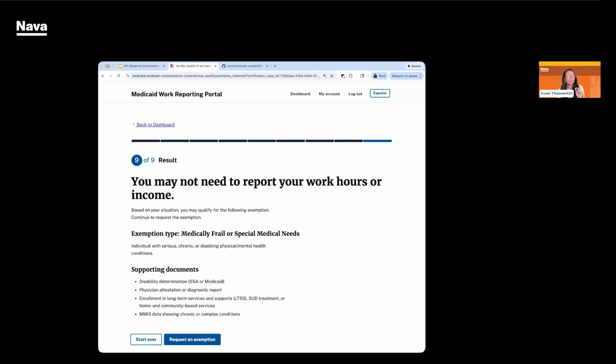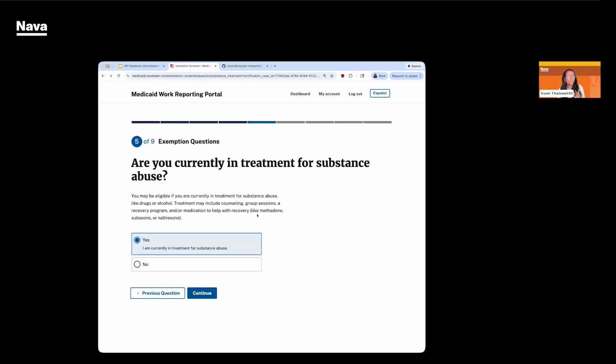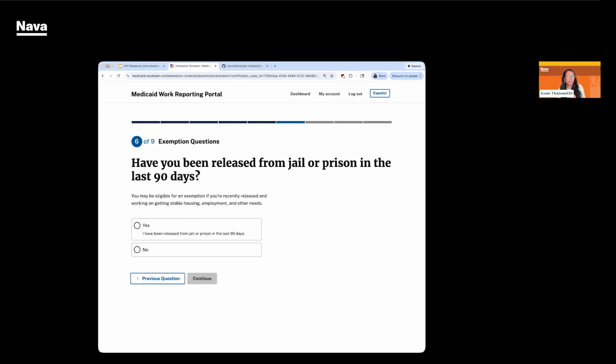So you can see that a member is taken to the documentation support and the exemption type. Exemption type is here. Substance abuse falls under medically frail. And we have supporting documentation. So if someone answers yes, they see what kind of documentation that they need. So they don't have to guess, and staff don't have to keep looping back for missing pieces. Again, this is easy to update based on state needs. I'll actually go back to go through the rest of the screener.